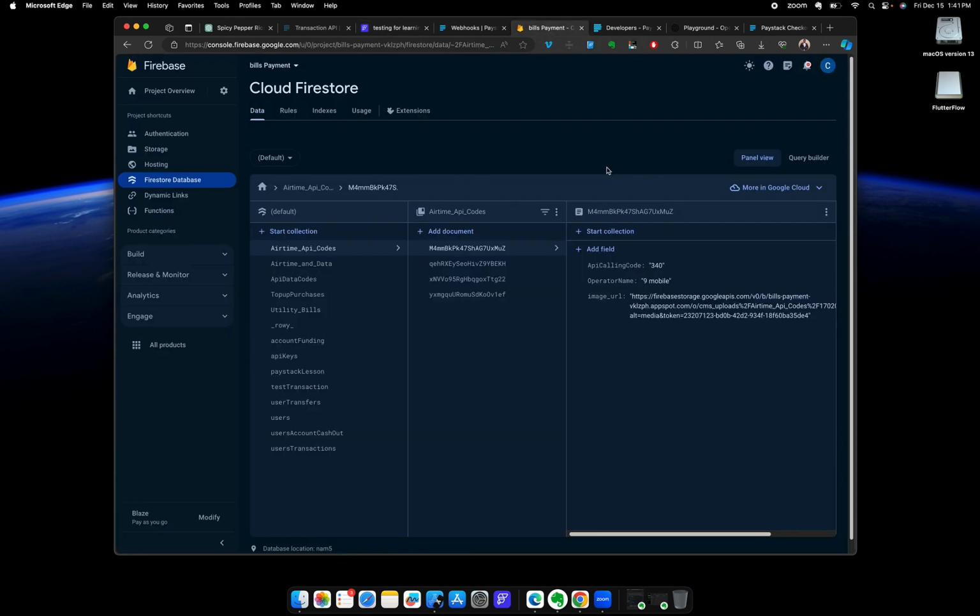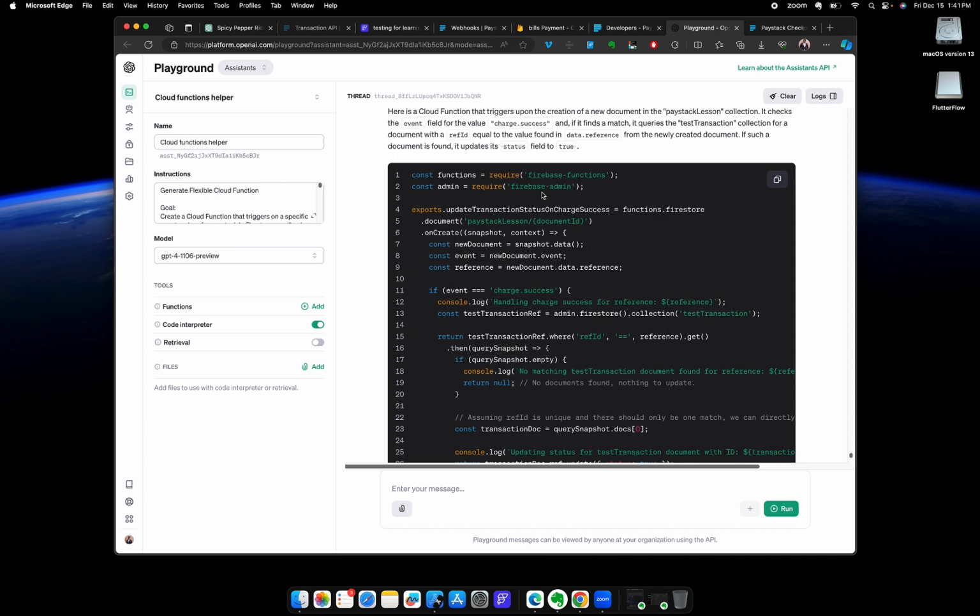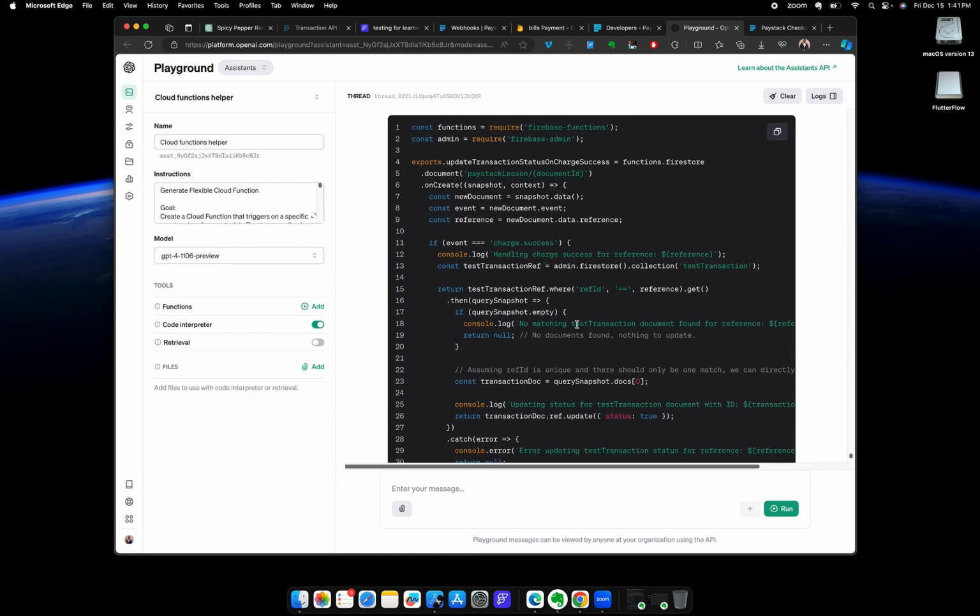The user can be doing something else, and once the payment is successful, you could also tell this Cloud Functions helper to also send an email to your user. So as soon as the payment was successful, you could also send an email, thank you for purchasing this thing, automatically. I wish you can read my lips right now.